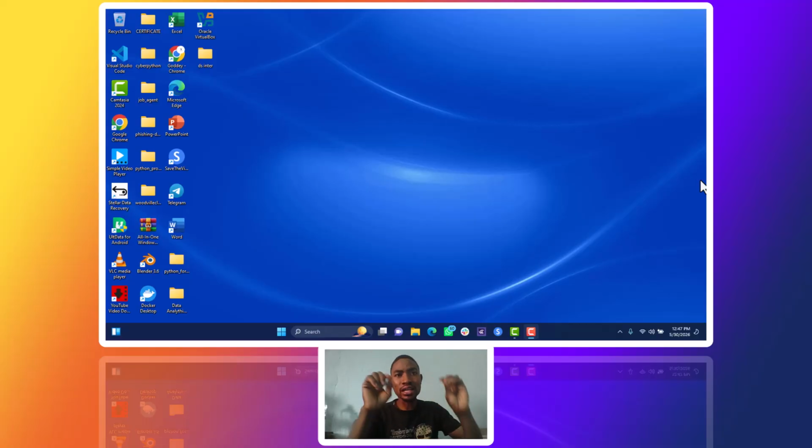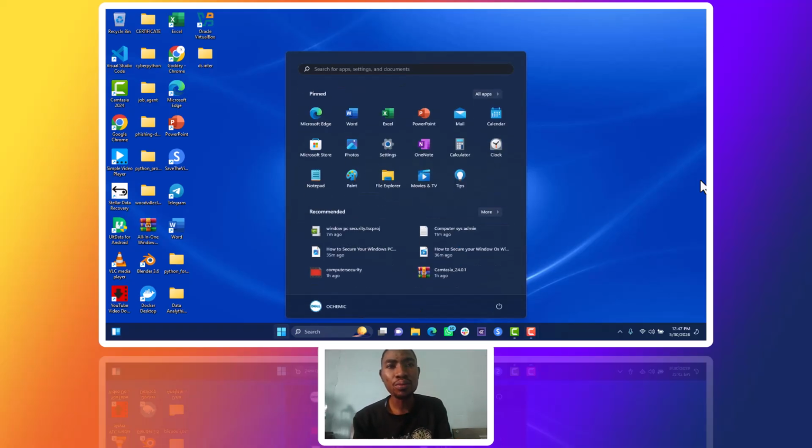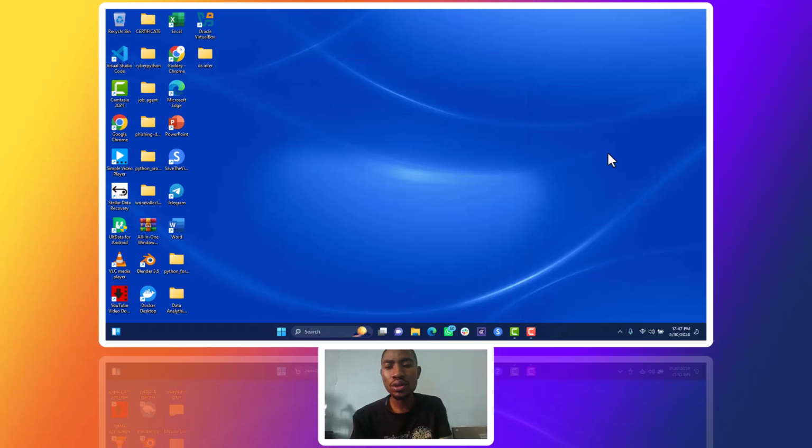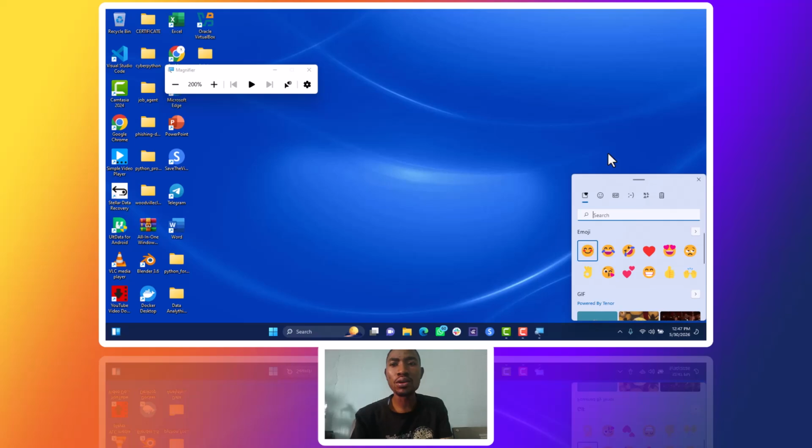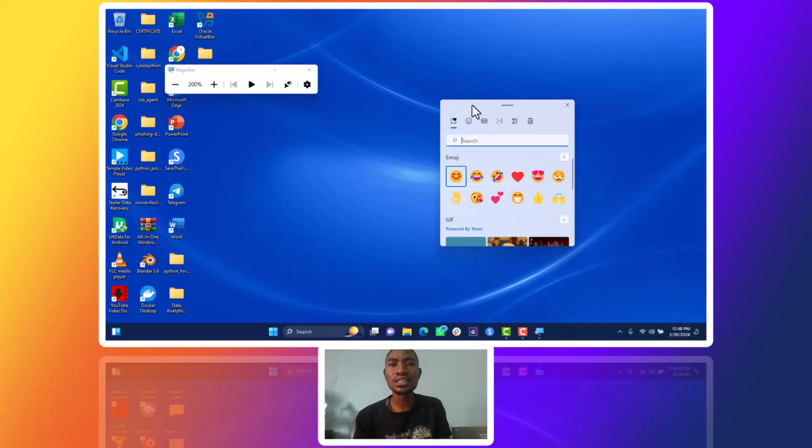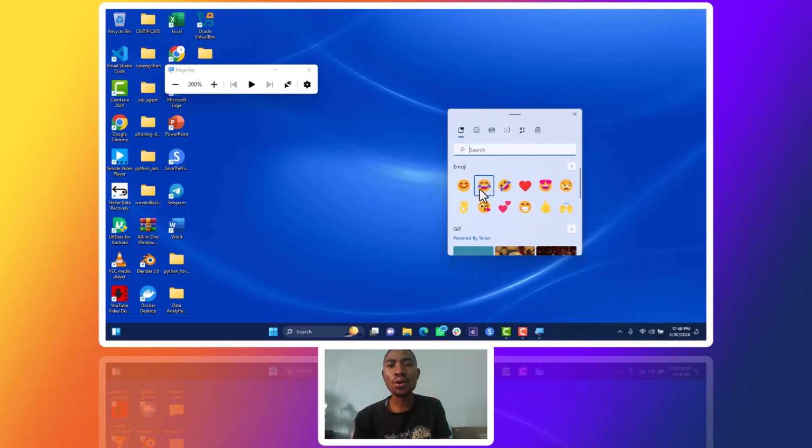The next thing is keyboards, how to get emoji. On your keyboard, press Windows plus a period, or press Windows and a semicolon. So you can now press the Windows key plus semicolon, and you will see it here. These are actually all your emoji.